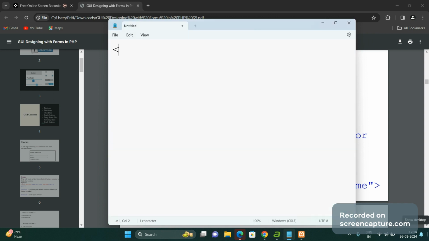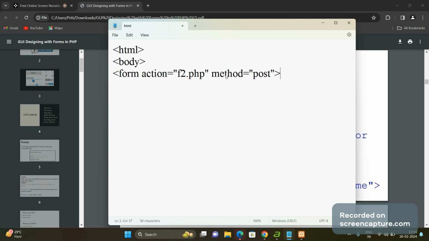So first tag is the HTML tag. In the body section, we will create a form with the form tag. As I have stated, in front of action, we have to give the name of the file where we want to jump. As of now, we are not writing any code in the f2.php file. And in front of method, we can write get or post. Suppose I am writing post.